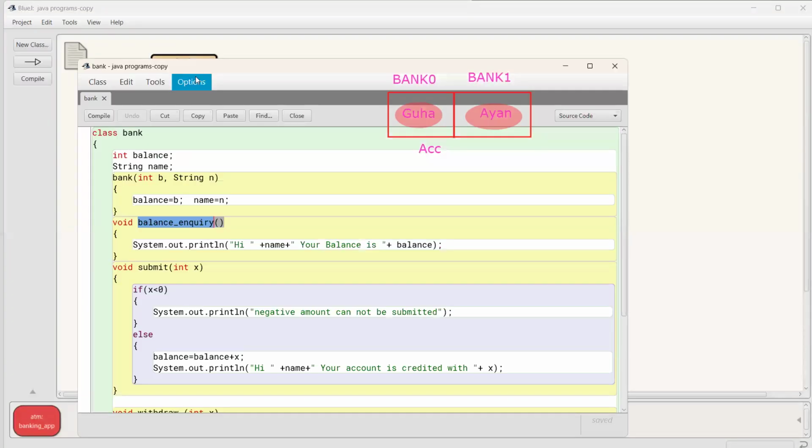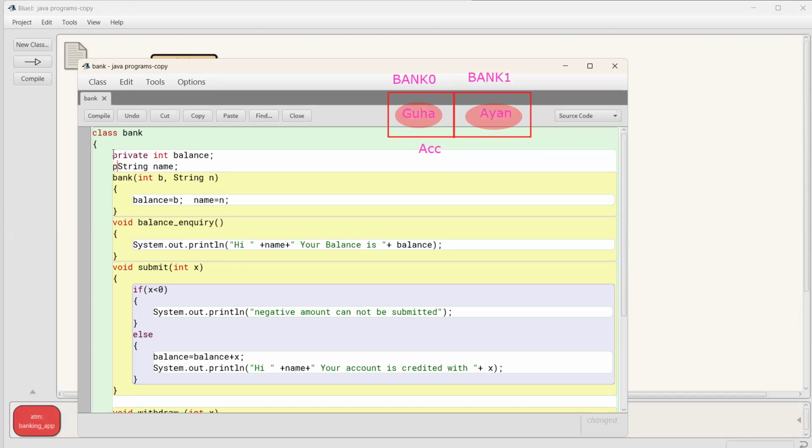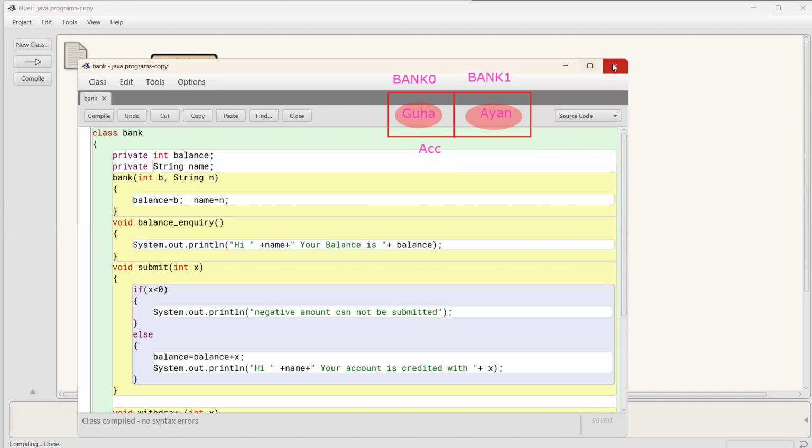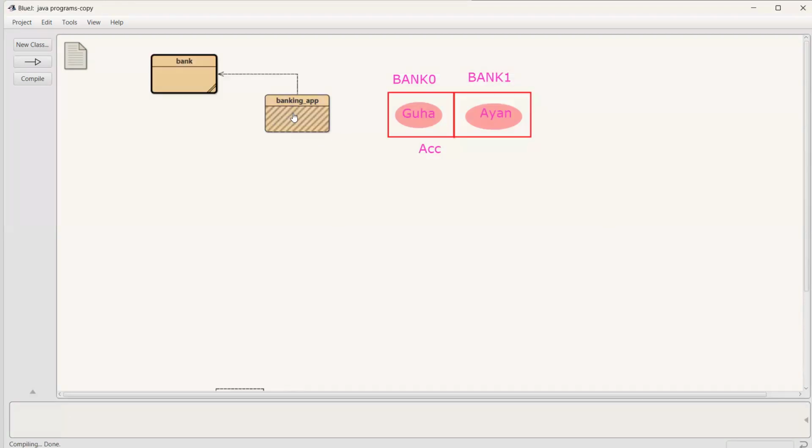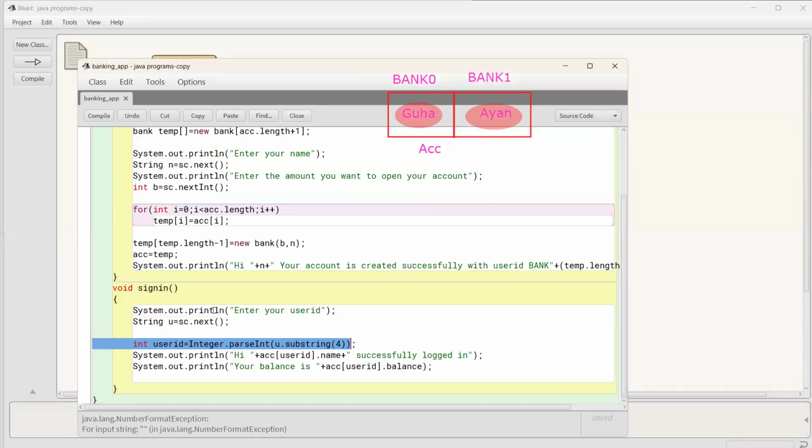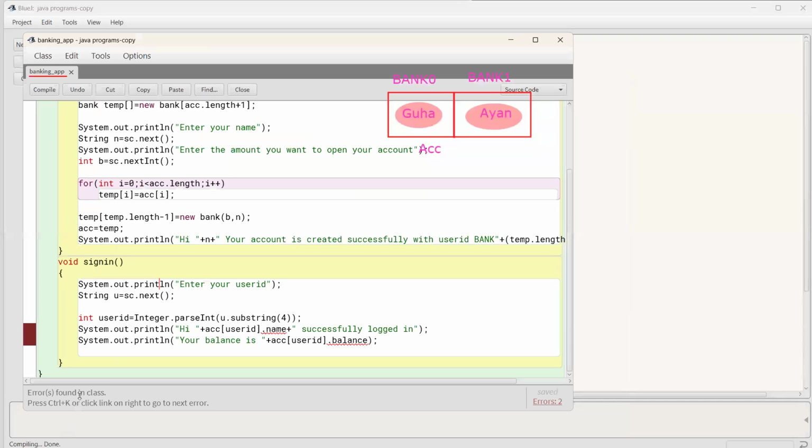So to make it hidden, you can use the keyword called private, and private, you can see. So if I compile, and now if I go here, you can see it is already giving some error. It is saying error. It cannot access this name anymore.